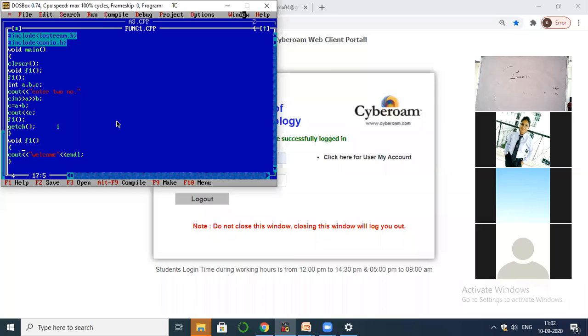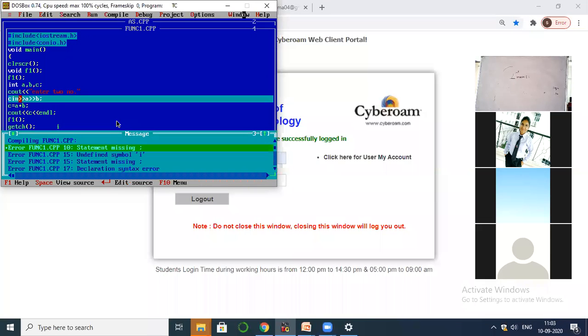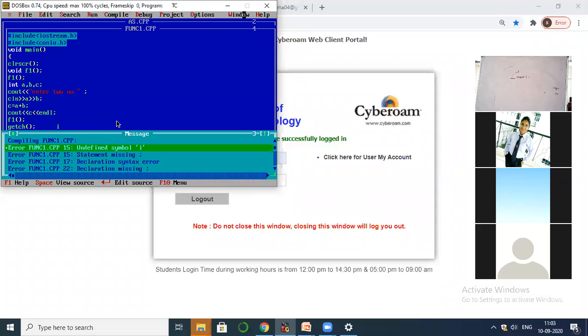Now I will compile the program. 6 errors, guys. So semicolon missing. Here it is. Again, int I. Where is I?